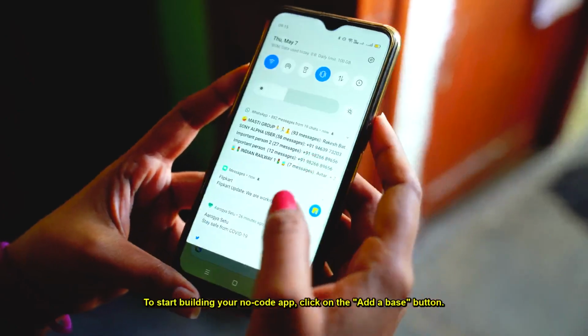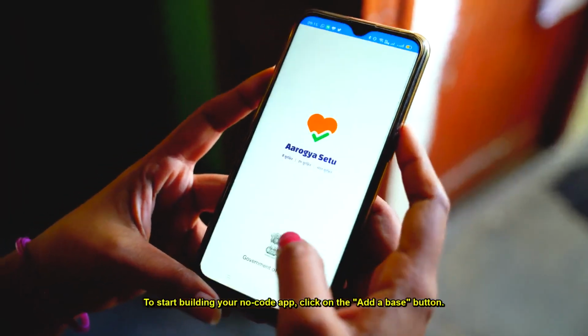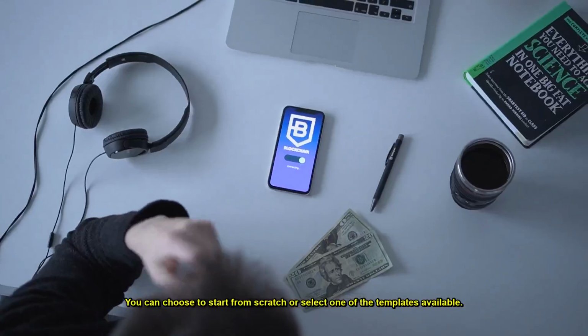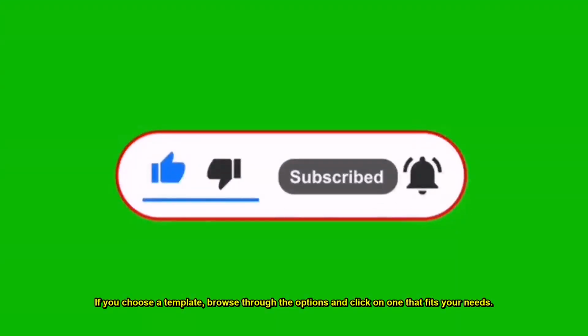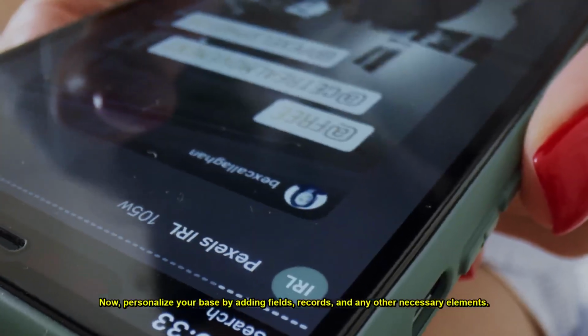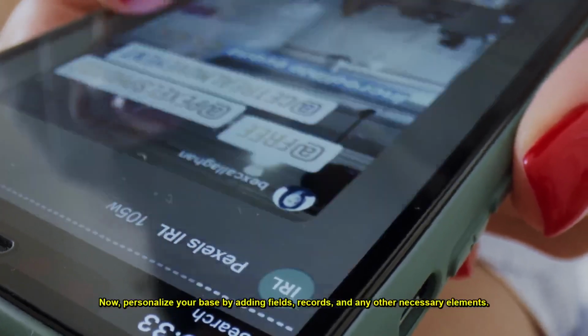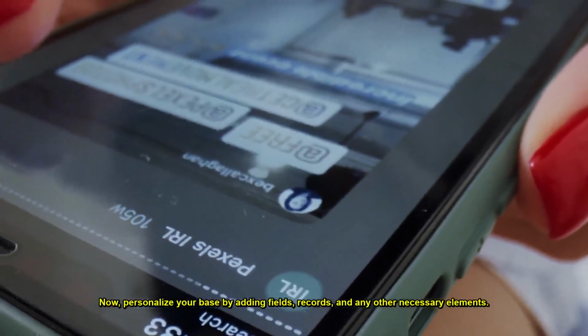To start building your no-code app, click on the Add a Base button. You can choose to start from scratch or select one of the templates available. If you choose a template, browse through the options and click on one that fits your needs. Now, personalize your base by adding fields, records, and any other necessary elements.